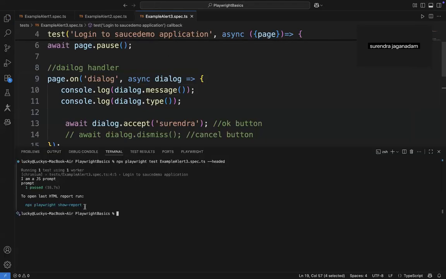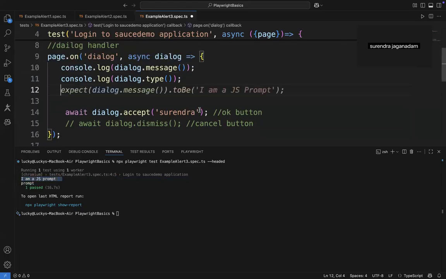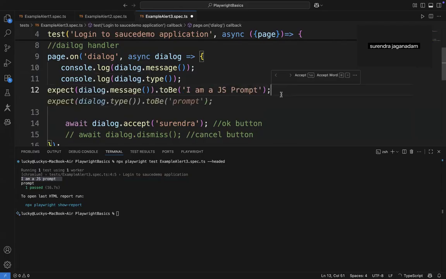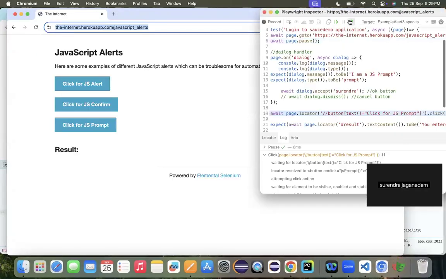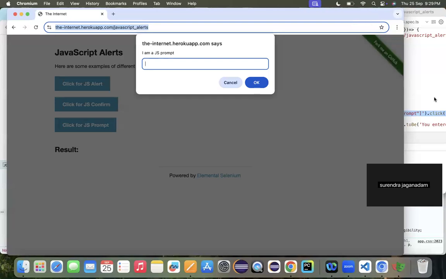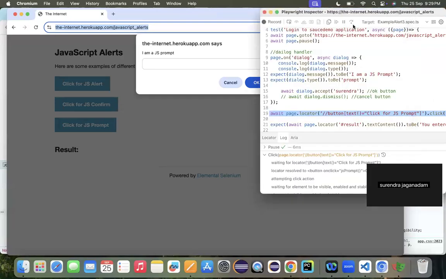Additionally, earlier we printed that the type is a prompt and the message is "I am a JS prompt". So let us add these expectations as well: the dialog message to be "I am a JS prompt" and the dialog type to be a prompt. Basically, I'm validating it. Let me run this program and check whether all the assertions are executed successfully. Okay, something went wrong here.